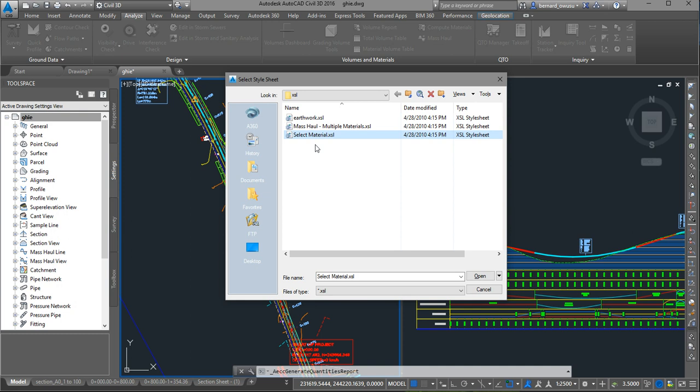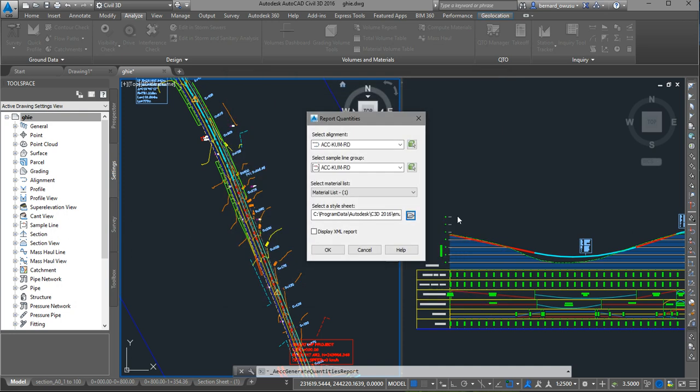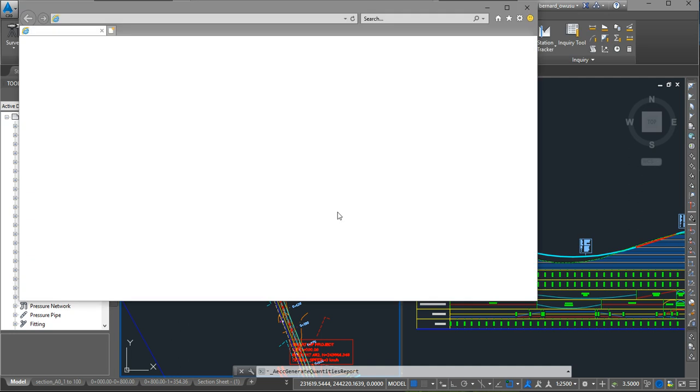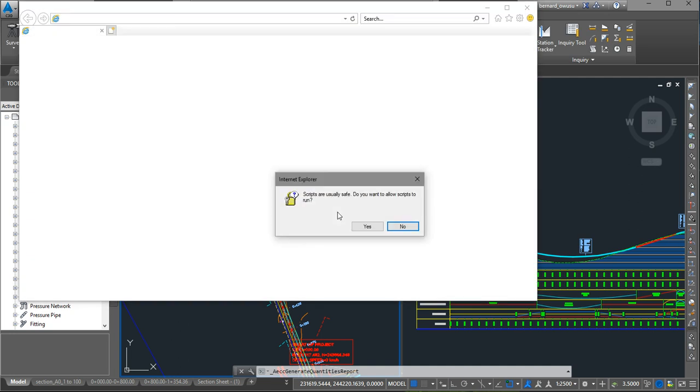Those in front, select material and press open. Have you done it? Please, have you done it? Yes. Then you press OK. Depending on your default browser, it may open in Chrome or Explorer. So something will come. Do you have something like this?